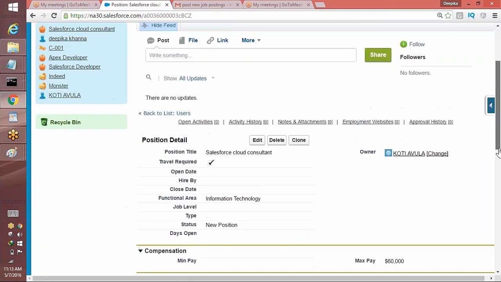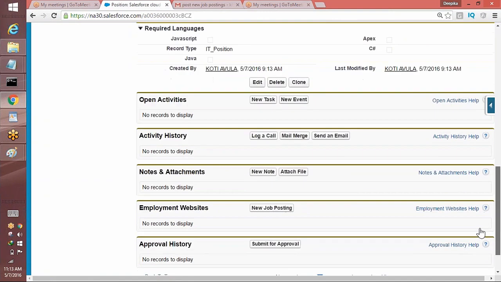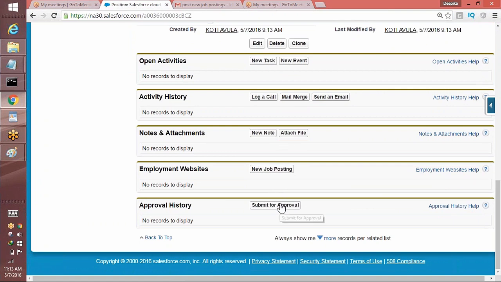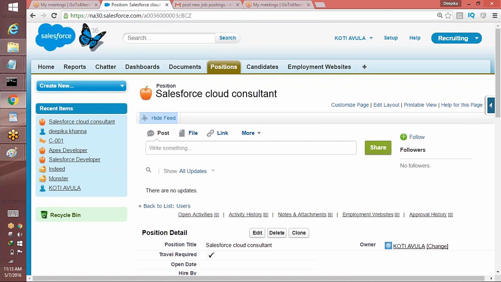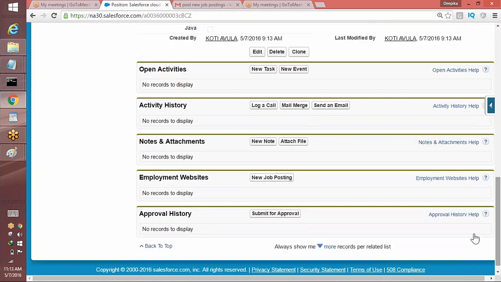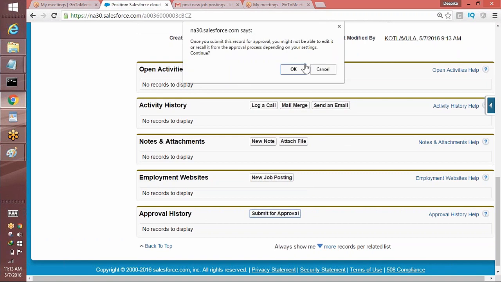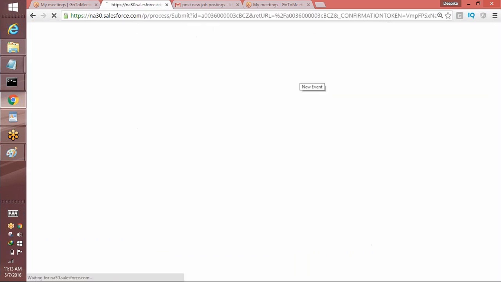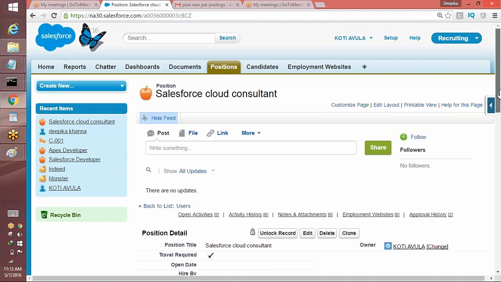So what happens is now there is a button here called submit for approval. You need to hit the button. Right now this record is not locked. You're hitting submit for approval. Now does it meet the entry criteria? Yes, so it will go through the process. It meets the entry criteria.